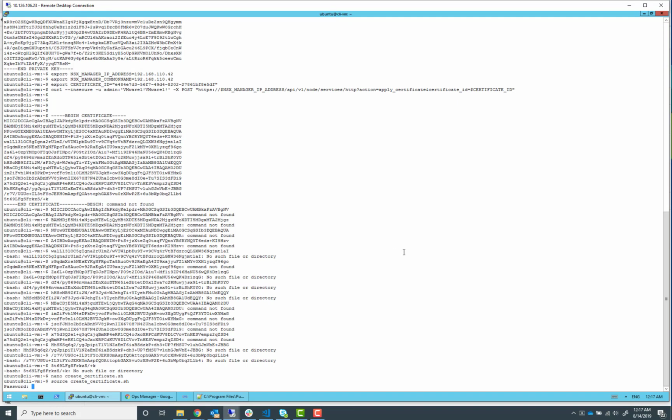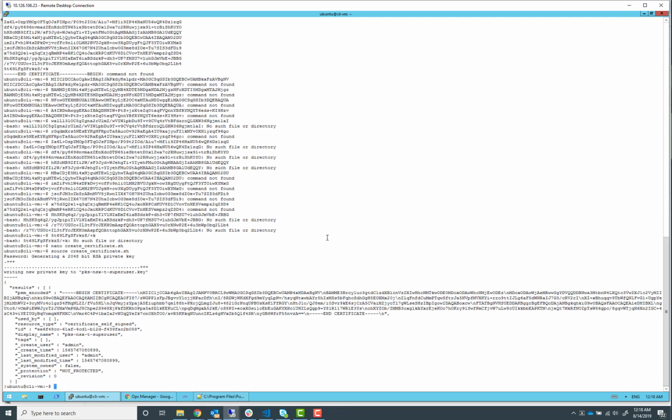And for the password, we're going to do that double VMware one bang. So VMware one bang, VMware one bang, enter. And now we have generated our PI cert. So in the output, there should be this ID. So we're going to want to make note of the ID value here.